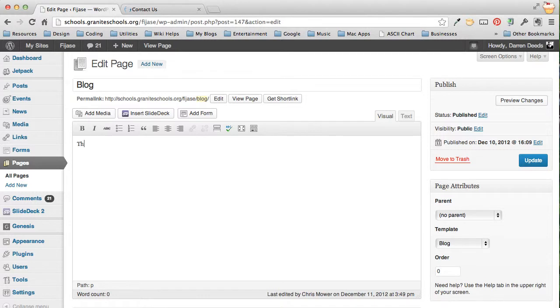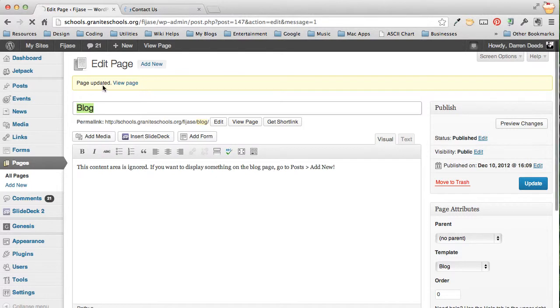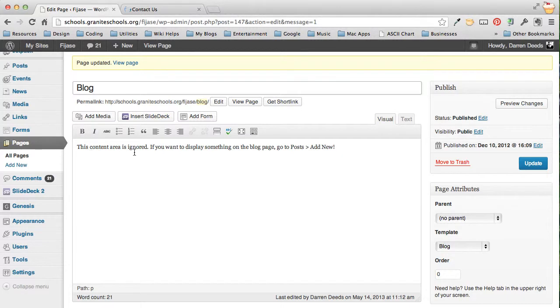So, clicking into here, let's go ahead and type something. I am going to write, this content area is ignored. If you want to display something on the blog page, go to Posts, Add New, with an exclamation mark for extra effect. So, I'm going to update this. Get a nice little message saying my page has been updated.